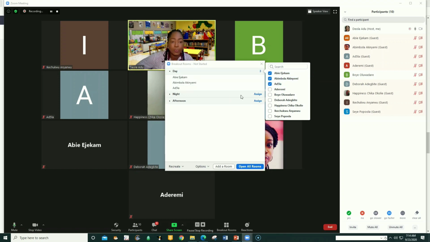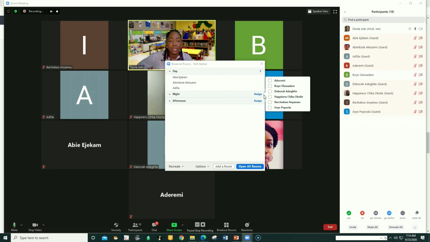So I'm just going to put the first three in breakout room day, and I go to assign. I'm going to click the next three, and I'm going to assign. Obviously, I'm going to put the last three in the last breakout room. Now we're going to go to the breakout room session and see what it's all about.